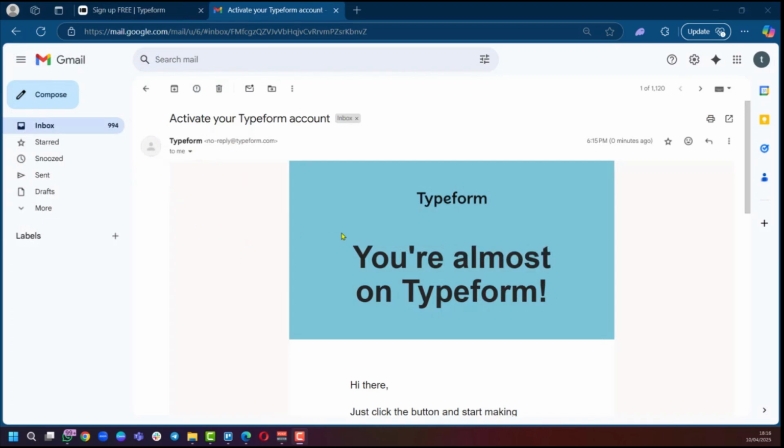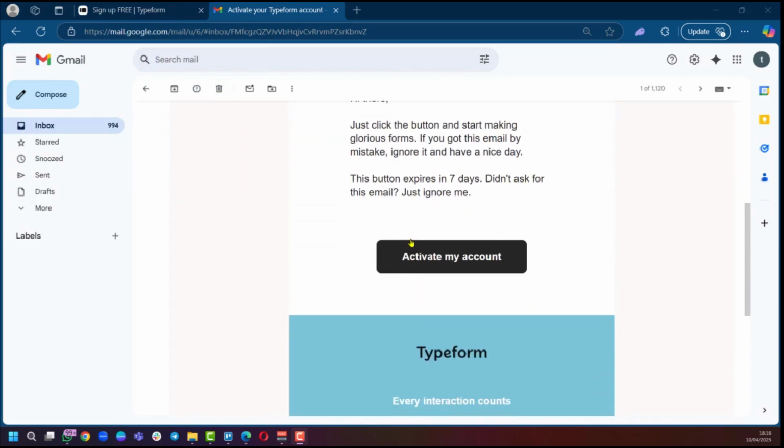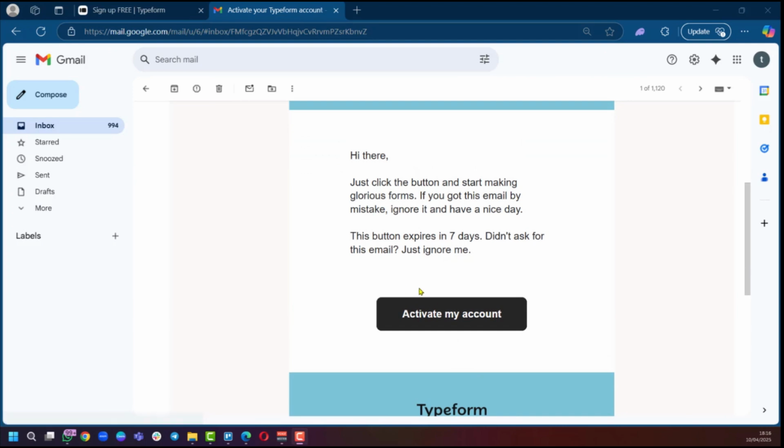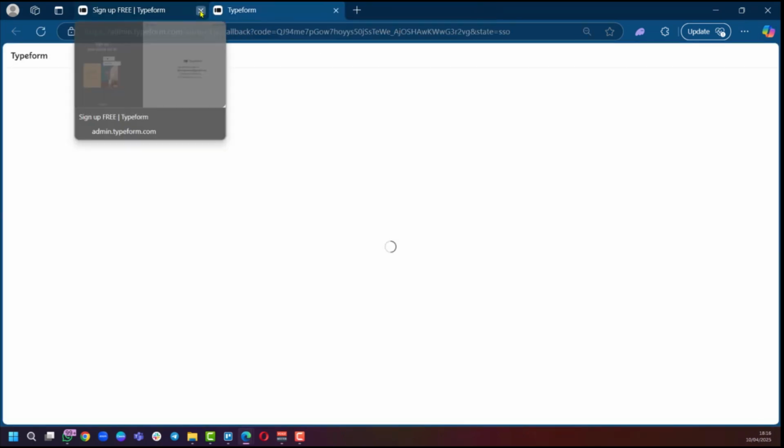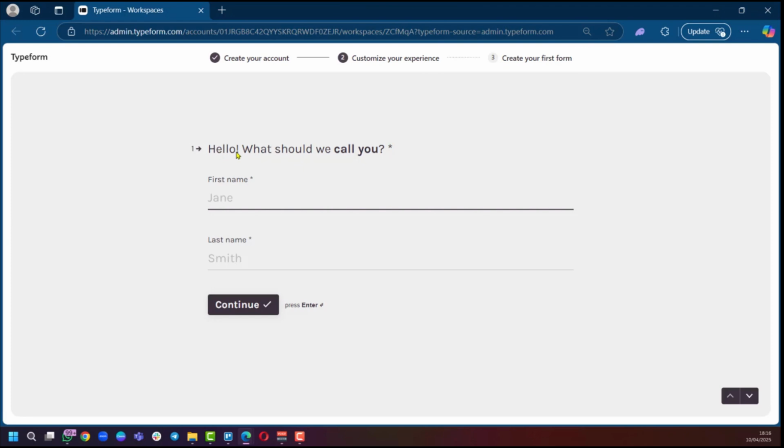Awesome. So here in our email address, we just need to scroll down, and here you have the activate my account. Do take note that this button expires in 7 days, and so you'll need to complete this process as soon as possible. So we're going to click on it right away, activate my account, and it's going to open a new web page. So we're just going to close the previous ones, and here it says, hello, what should we call you? And you're going to put in your first name and last name and click on continue.